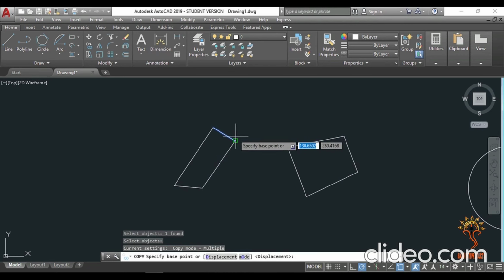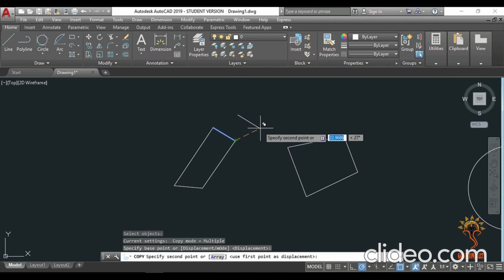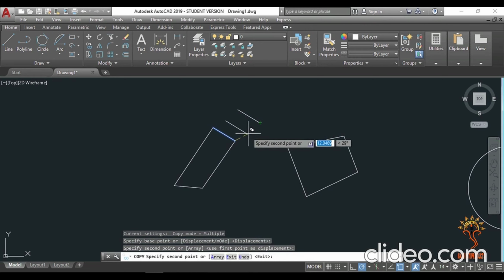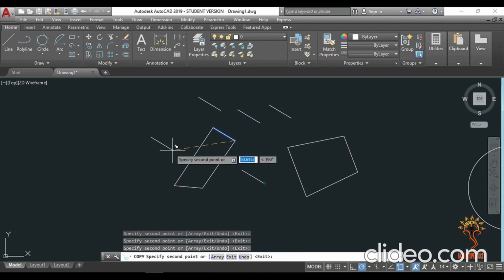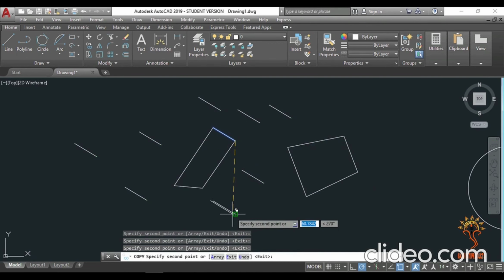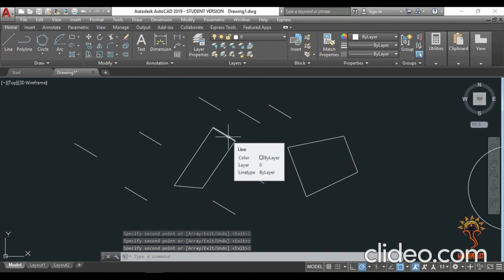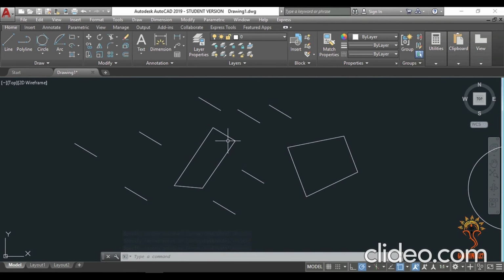Here you can select, after clicking the command you have to select the object. You can select any of the objects like this. Now select the base point, and like this you can move the objects in any direction or anywhere multiple times. Like this we can make multiple copies of the selected line. Now once you finish copying, just press enter to disengage the command.